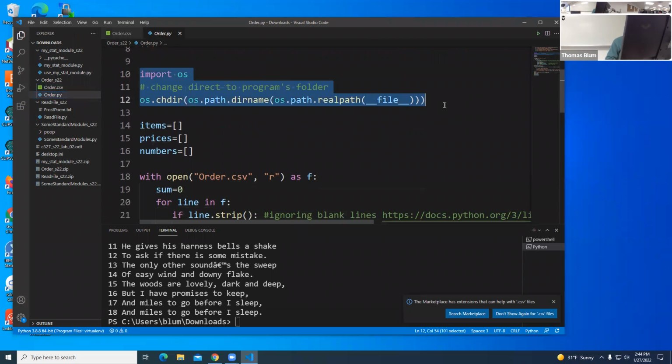I told you I love this thing. Here's my operating system module that says I'm going to be interacting with the CSV file, and I want to make sure that where my code is, where I'm executing, and where I'm reading the file are all in agreement. That's what this is all about.